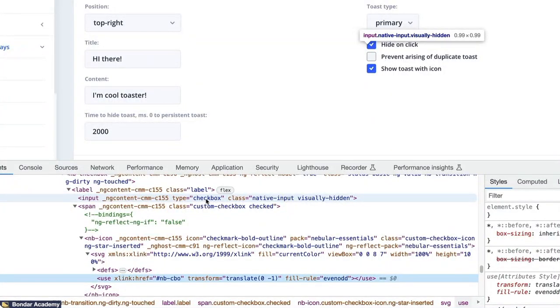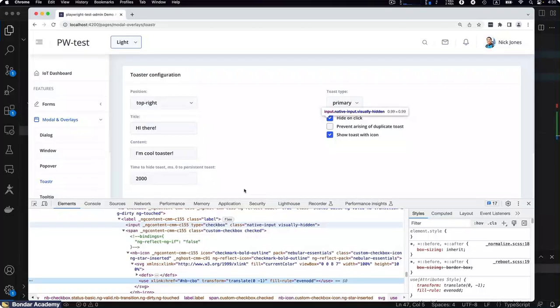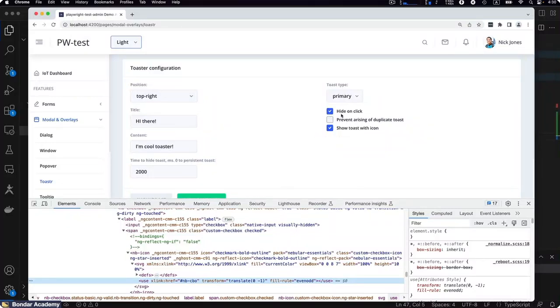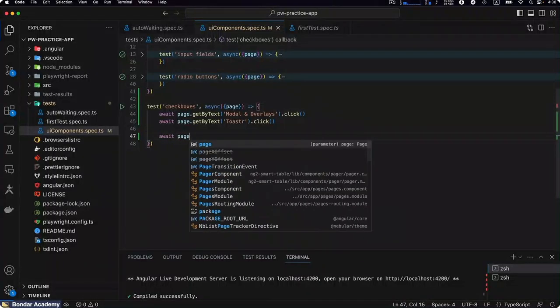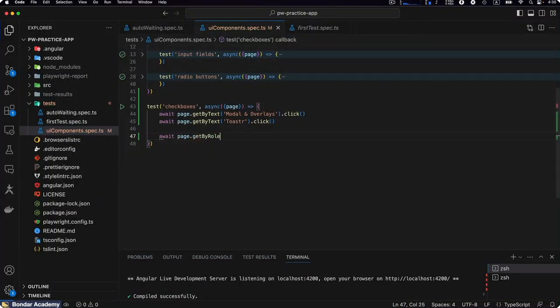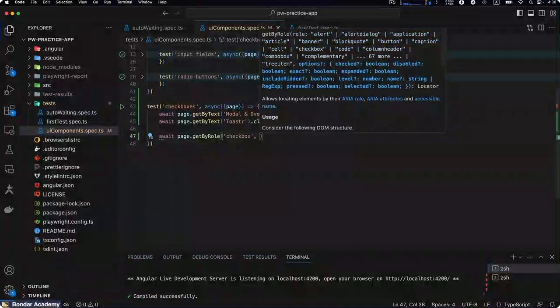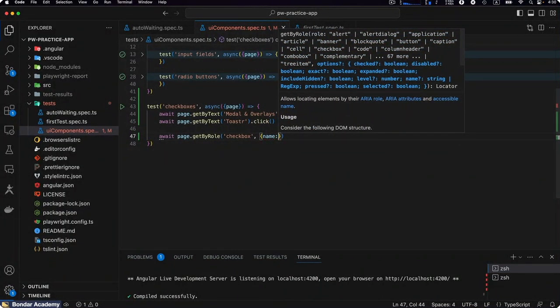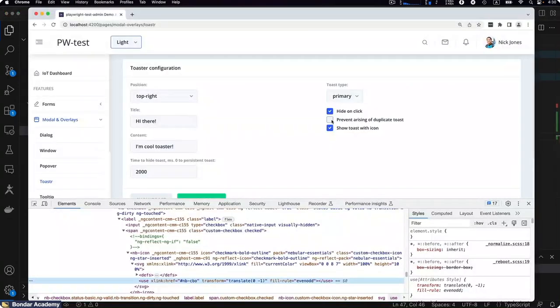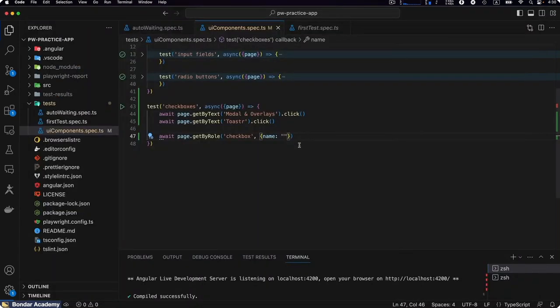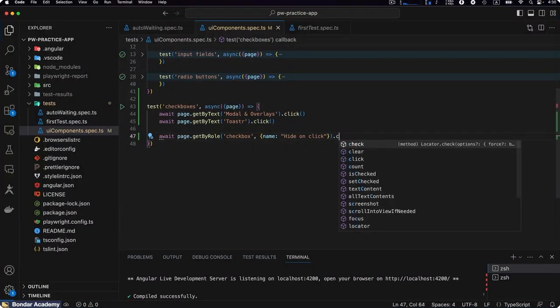So let's use the recommended way of selecting by checkbox role. Since there are only 3 checkboxes on this page, if we select the checkbox by name, it will not select any other checkboxes. Going back to the code, page.getByRole, and I type checkbox. And our checkbox should have a name, and I copy the name from the application. And I can perform a click.